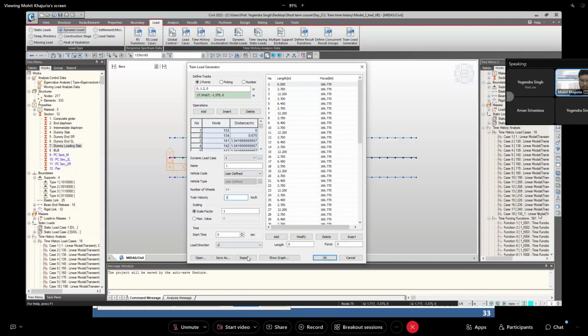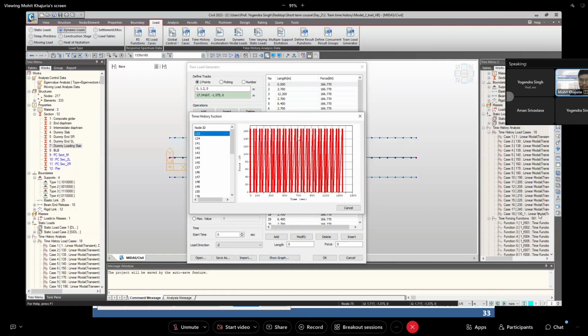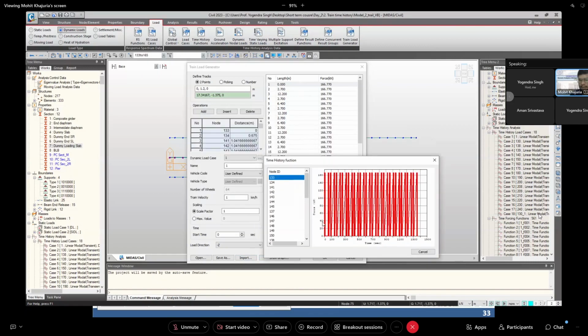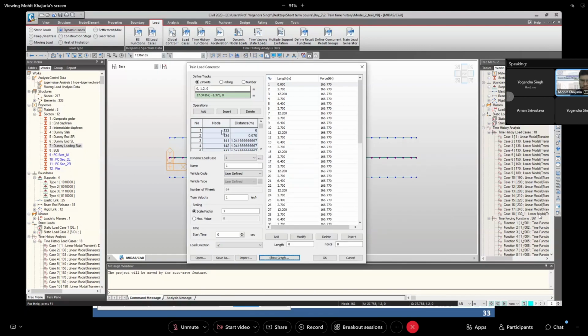From here you can show the graph of how these axles are at a particular node. This is at the starting node, then at the next node, at the next node. It will generate these types of time histories at each of these nodes. You can also see the distance of these nodes from here.